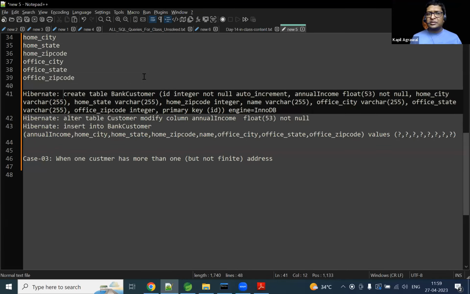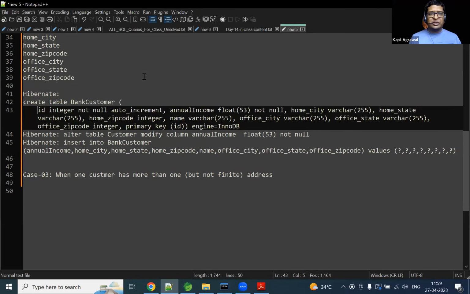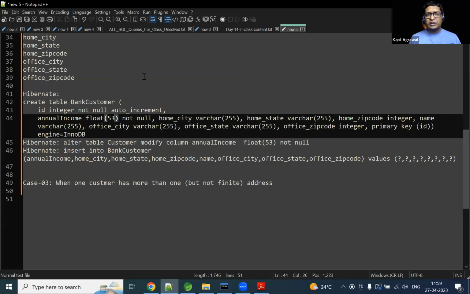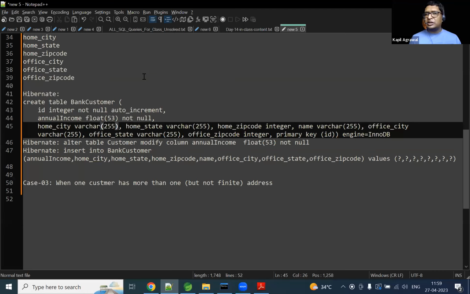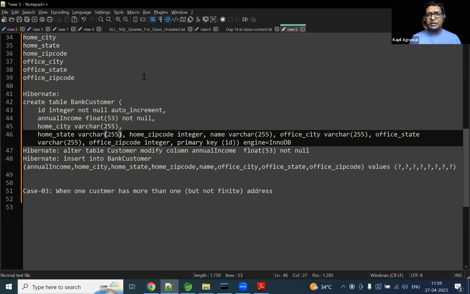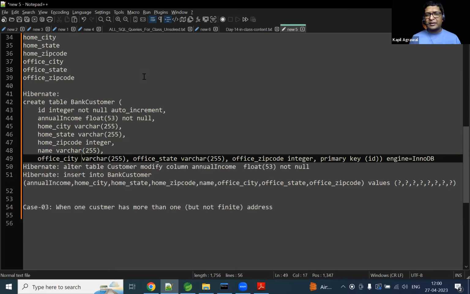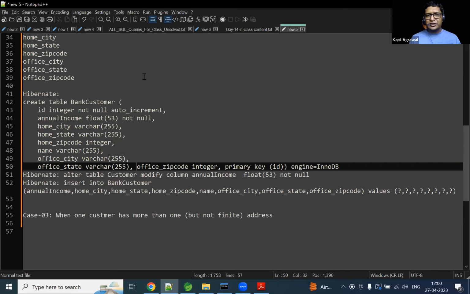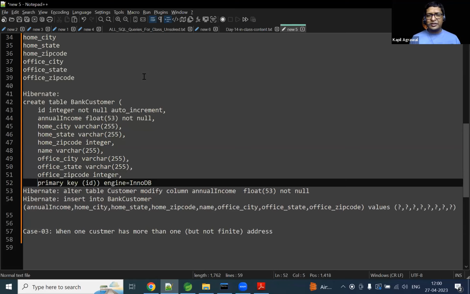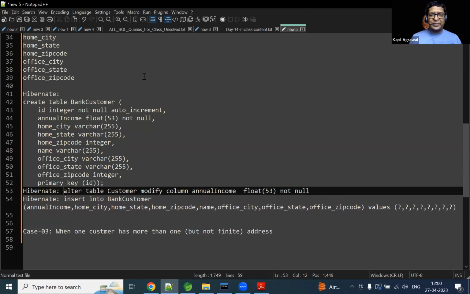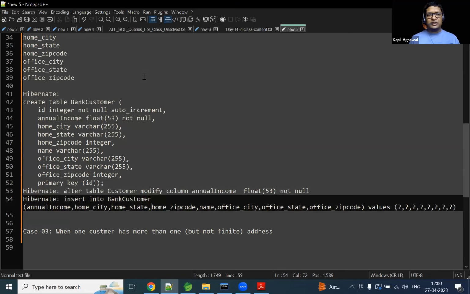So first, Hibernate is creating the table. I'm formatting it: create table bank customer, ID integer not null auto increment, annual income float not null, home city, home state, and then there is home zip code. Is the strategy successful? Yes or no? Everyone, is the strategy successful? Then the primary key is there, and engine is something that is not required because on MySQL by default it is InnoDB. Similarly, can you see that the alter query is something that is not so significant. Then there is the insert query available.